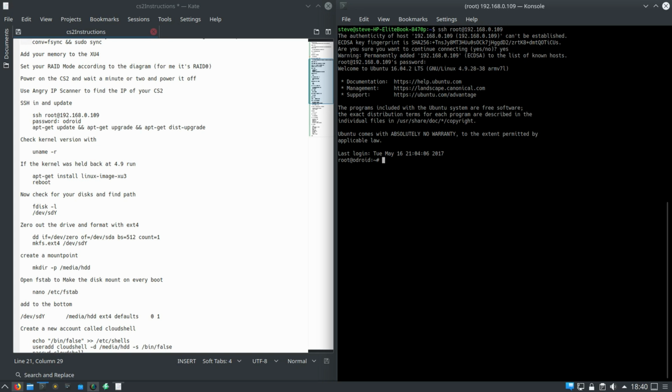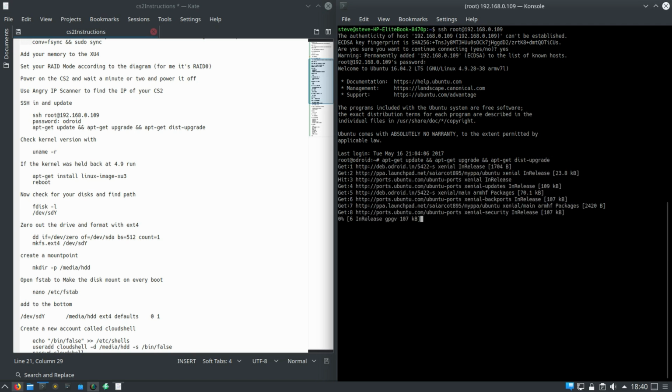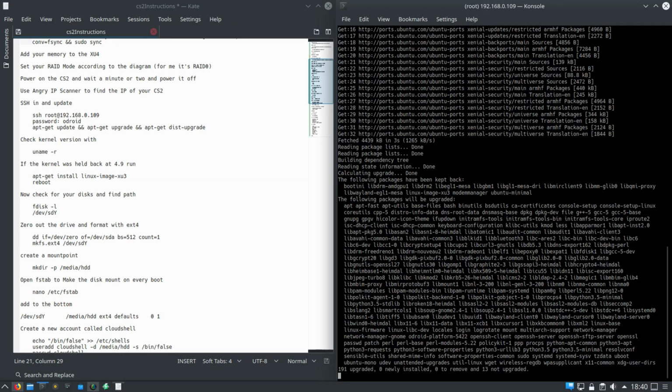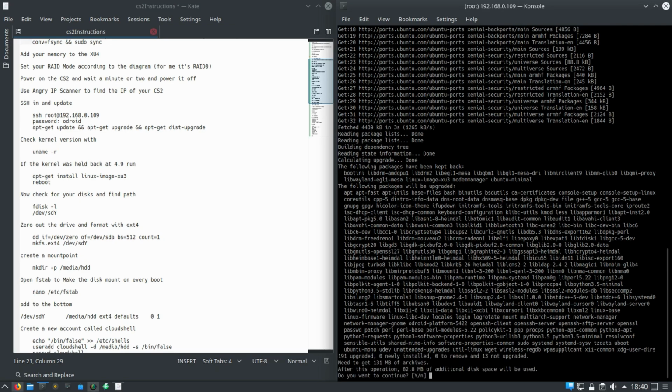Now that we're in, the first thing we want to do is update and make sure that we've got all the updates. That's basically pretty important. Since we're root, we do not need sudo. Apt-get update and apt-get upgrade and apt-get dist-upgrade. This will take a few minutes, and during the process, you may need to press the Y key to let it know that you want it to update. All right, 82 megs of updates.